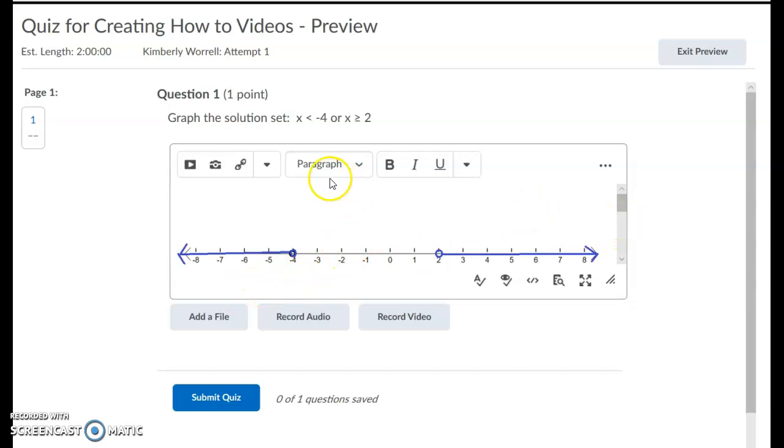And there it is. So the solution to this written response question is this number line with that compound inequality graphed. Then answer any other questions you have for that particular assignment, and when you're done, you hit Submit.